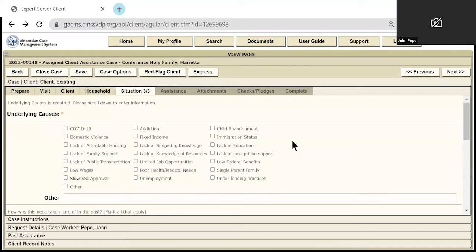This is required. You must check at least one of these. You could check as many that apply, but you must check at least one. So if their situation was due to COVID, like they lost their job because of COVID, click COVID. If they have low or no wages, click that. If they have poor health, click that. This is important information. And it might not seem important to you as the caseworker. It's important to St. Vincent de Paul.